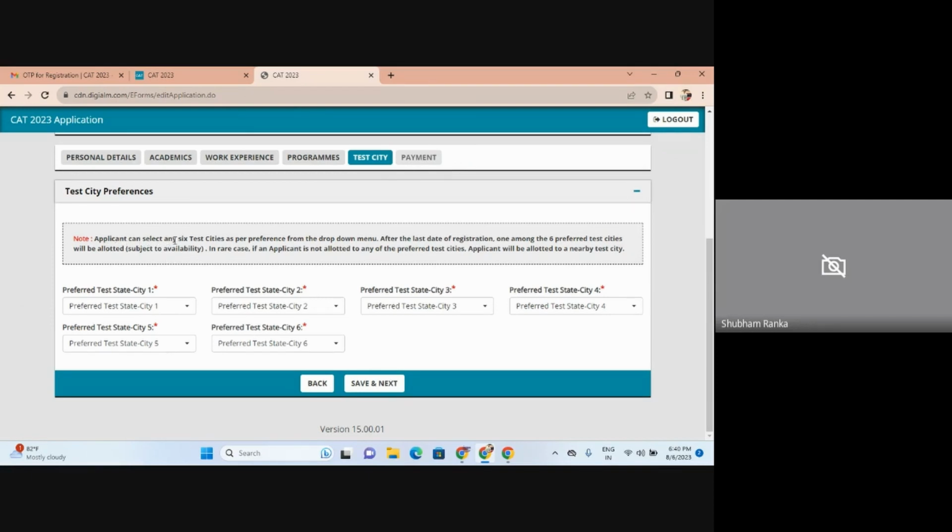Okay, next is applicants can select any 6 test cities, right? Now where to take the cities? So see, there have been various examples. Like for example, last year many of our students who had filled Mumbai, they still got Nasik. A lot of students got Nasik, which was around 150 kilometers from here. So Mumbai people got Nasik, Pune, or Ahmedabad also. Some of the students also got Ahmedabad, Surat.